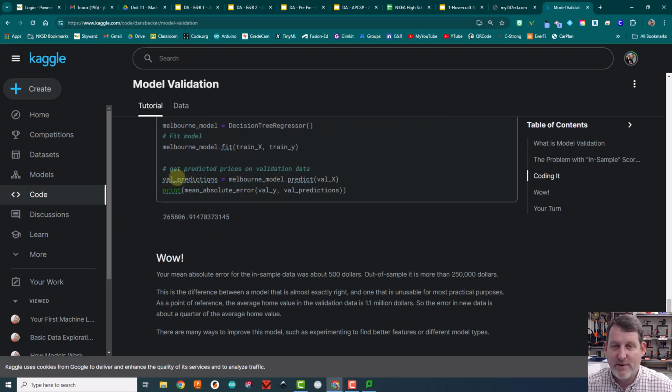All right. Now we're going to run our predictions, and we're going to rename our prediction variable here and call it val predictions. And we're going to say the Melbourne model, so take the model we just fit using the training data. And now instead of predicting with the training data, the data it's already seen, we're going to use that validation data that it hasn't seen yet. So our model has never seen the houses in the val X data frame. We're going to send those houses in. It's going to save all of the predicted prices for those houses into val predictions.